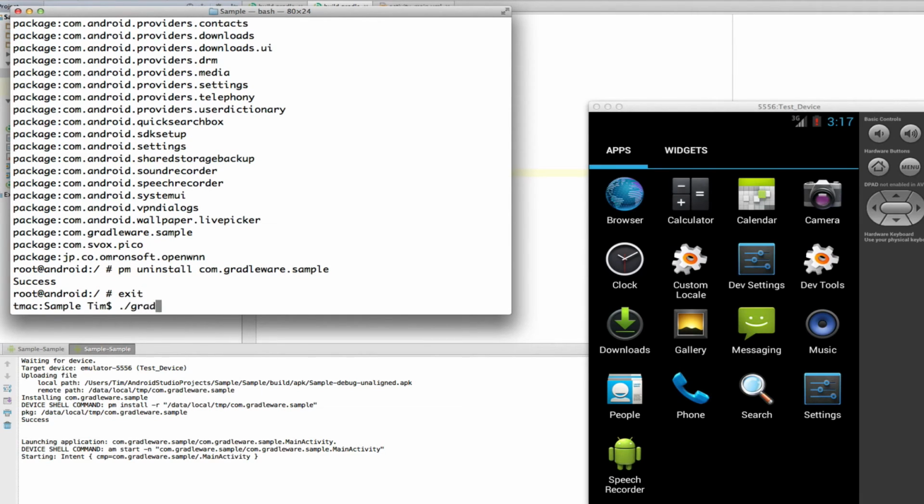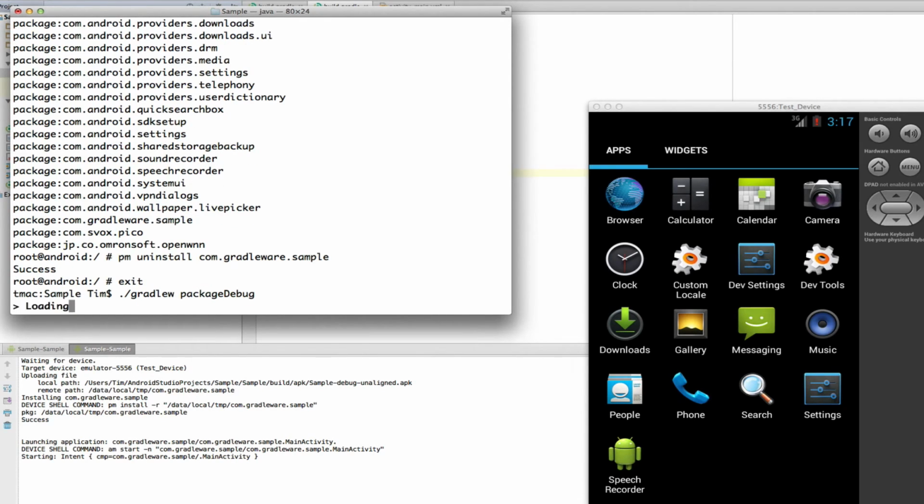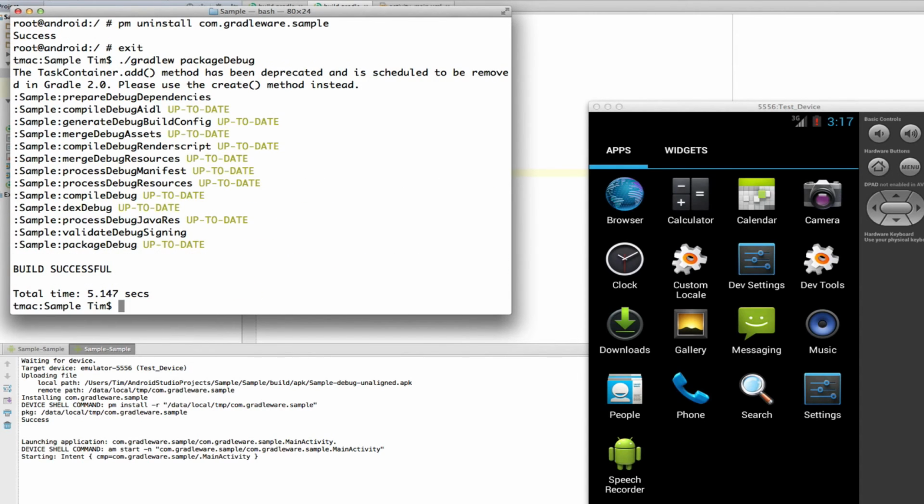I'm going to run gradlew package debug. So there's a debug package, there's a release package. The debug package is what I'm going to build and deploy to my emulator. So there it is, 5.147 seconds. And that build is the exact same build as the build that ran in the IDE. That's critical. It's critical because you can take the IDE build, you can run it on the command line, and know that the build output, the APK, is going to be the same.